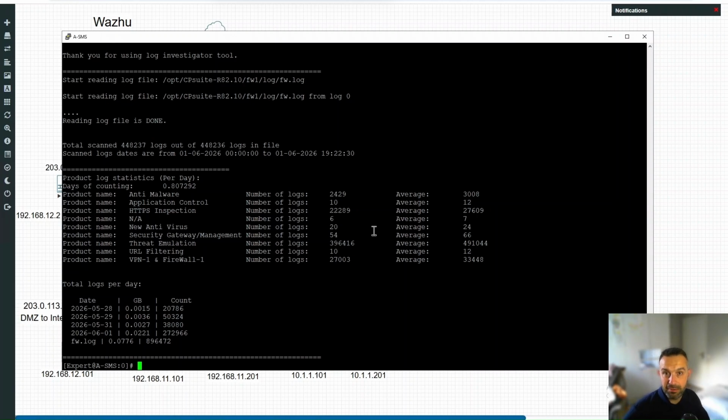So at the end, it summarizes the total logs per day across all scanned dates, giving you a clear picture of how much traffic and logging load fluctuate from one day to another. As we can see here, this day we had 20,000, this day we had 50, 38, 27, different days, different volumes. So the next flag that we can check is the -U, or users.